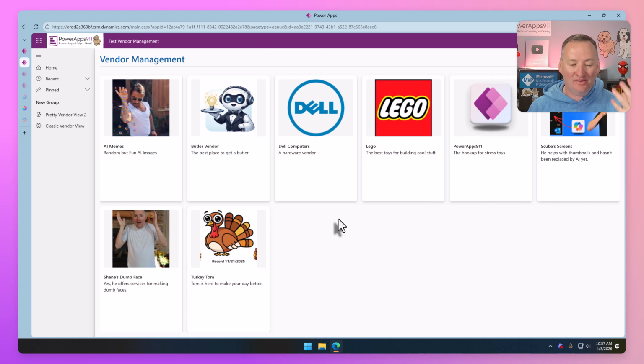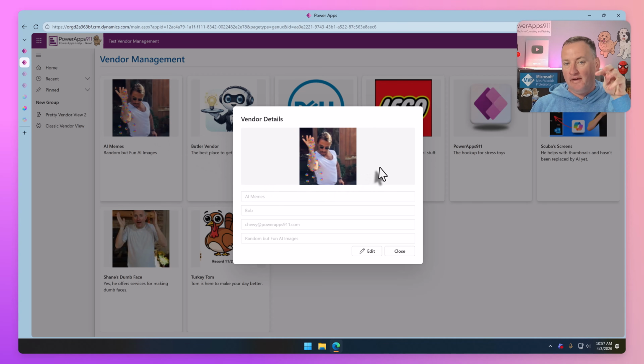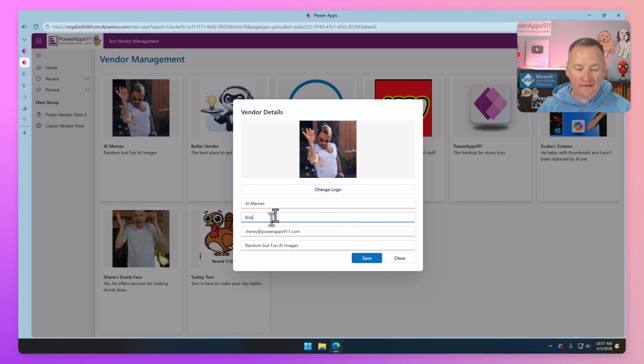So what we did is use generative pages to do this, but you can see that it has all the robustness you need, right? This is my little guy for sprinkling AI on things, but we've got all the vendor details here. If we say edit, we can update this to, you know, Bob the Builder. And then we say save, and it's saved.